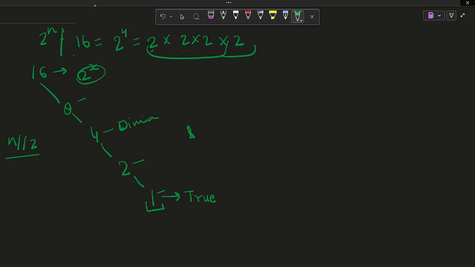First, we'll check for 0. If we are given the number 0, it should be false, so we'll return false. If a number is given less than 0, it will also be false because it is a negative number. And if a number is 1, we'll give it as true, as 2 to the power 0 is 1.